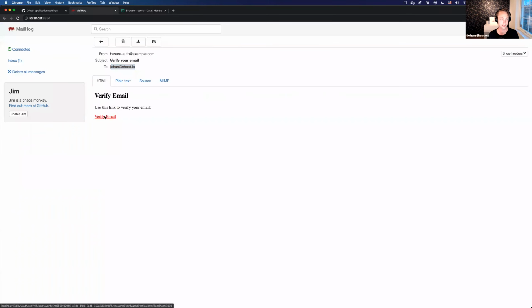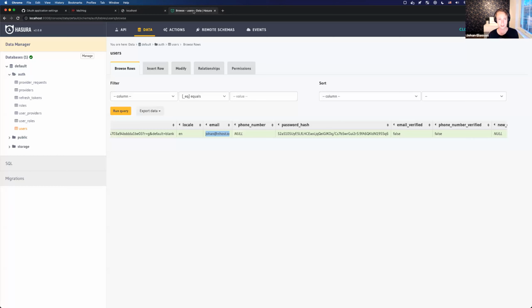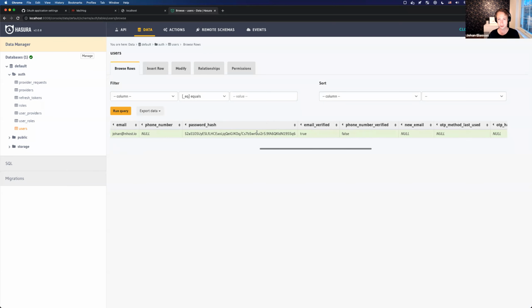So if I just click here, I quickly get redirected to my application with a refresh token, which means now I can sign in automatically to the application. What happened is it first goes to the authentication server to verify the email address, and then I get automatically redirected to my front-end application. So you can see now the email is verified.